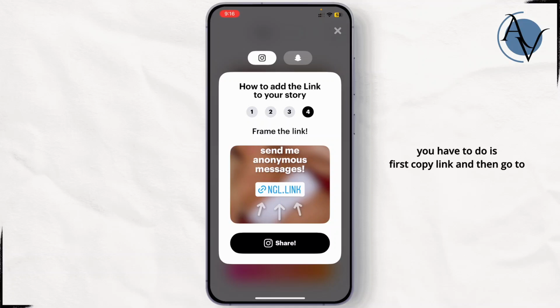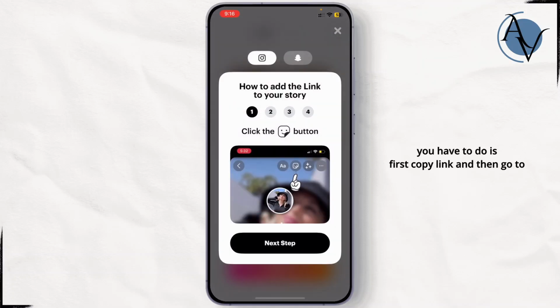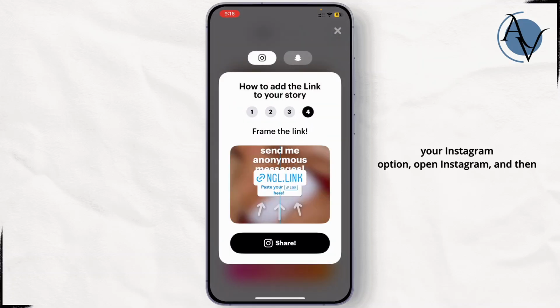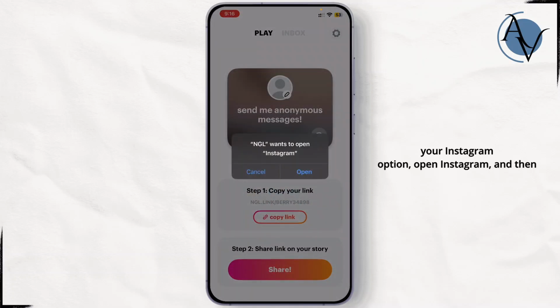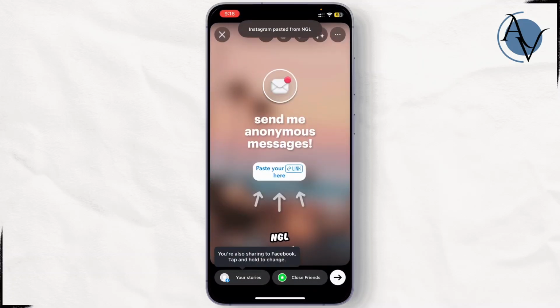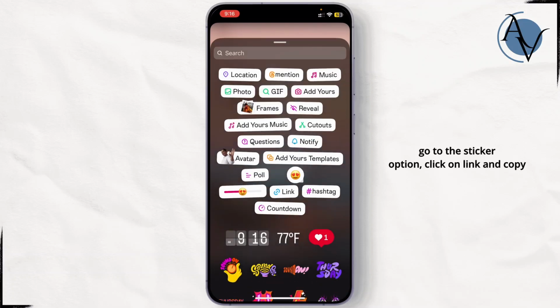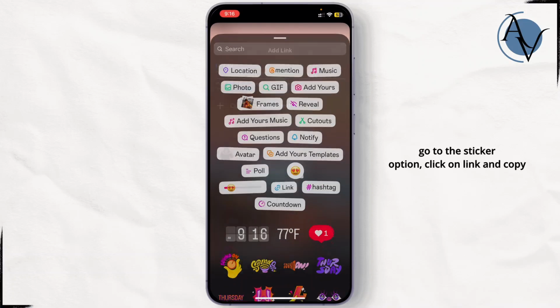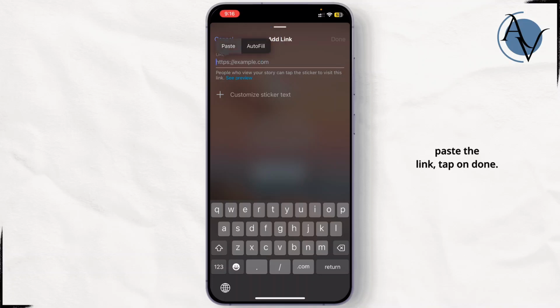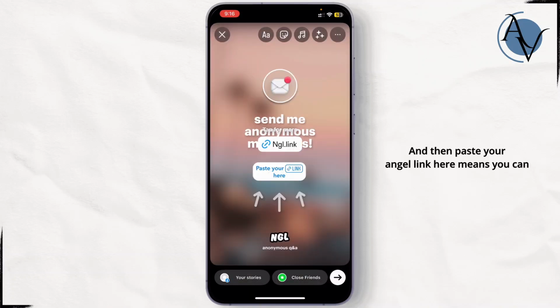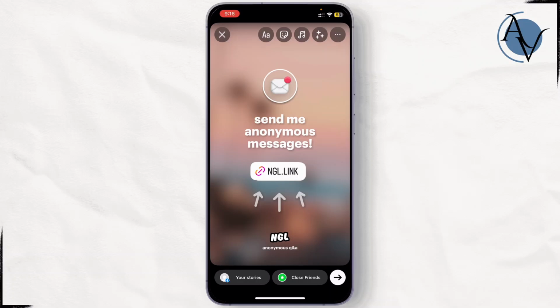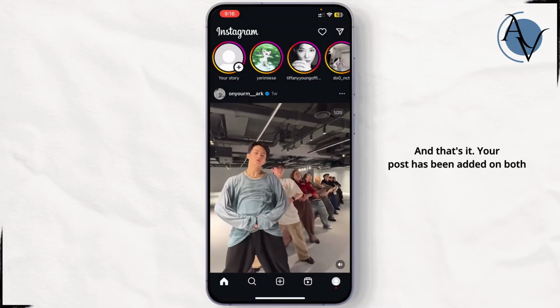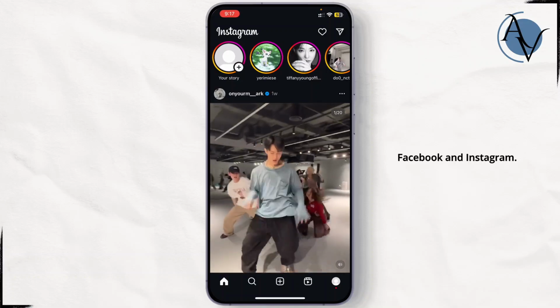So what you have to do is first copy the link and then go to your Instagram option, open Instagram, and then go to the sticker option, click on link and copy paste the link, tap on done, and then paste your NGL link here. Means you can add it like this and then tap on your stories, and that's it. Your post has been added on both Facebook and Instagram.